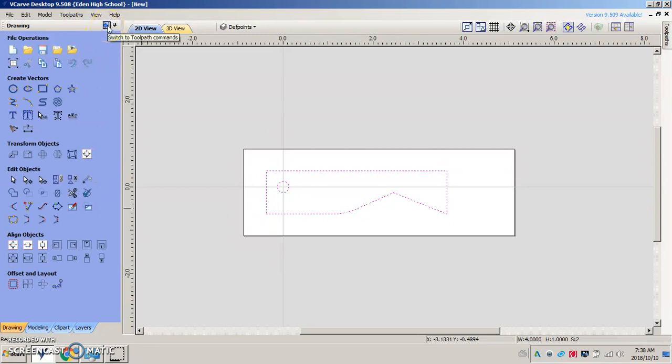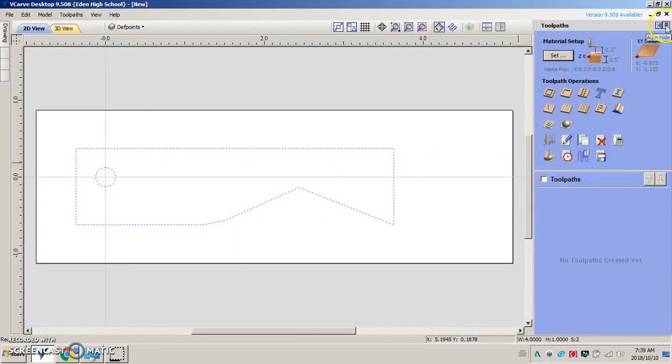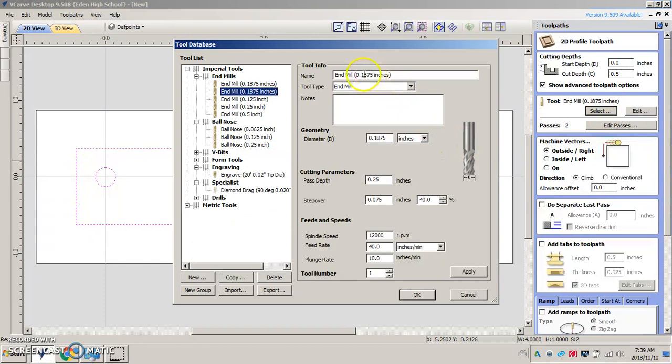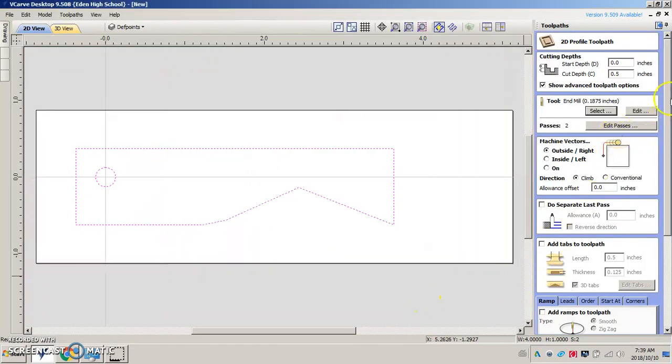I'm just going to toggle to the other toolbar over here. Just going to make sure that it's pinned there. And I will do a profiling toolpath. Make sure my cut depth is 0.5, not 1 inch. And make sure that I am selecting the 0.1875. That is a 3/16 mil bit. Set it at 1/4 inch depth, 0.075 step over, 40 inches per minute, and 10 on the plunge rate. And it is tool number 1. I'll just click OK to that.